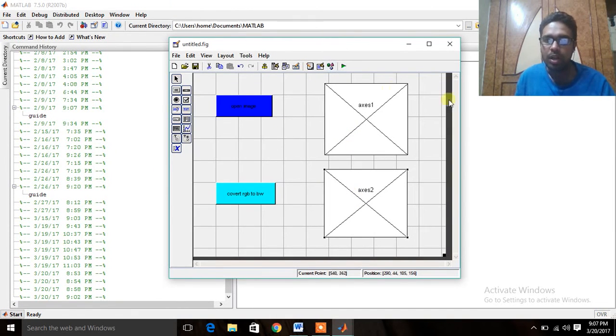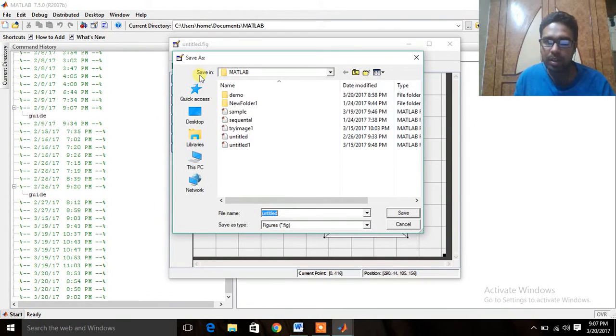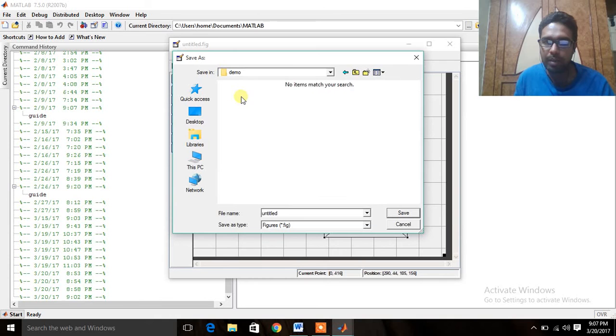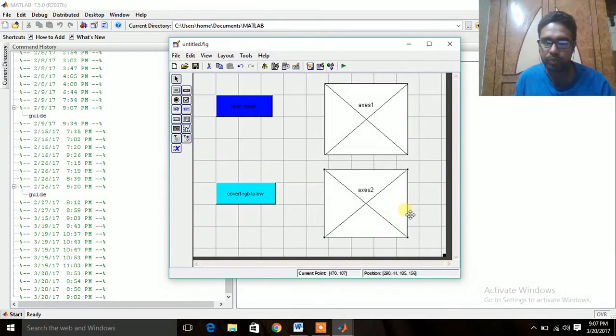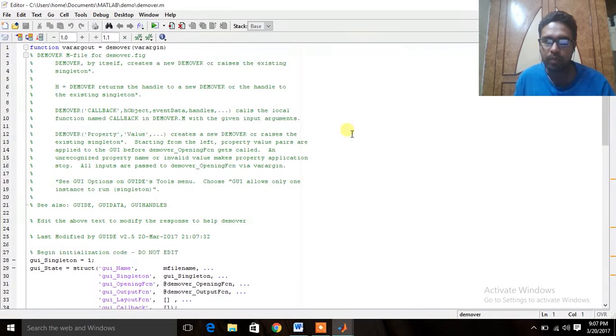Now this is my template, so I've done with it. Now you need to save it. I'll be saving it in the demo word folder. So the program will be open here.